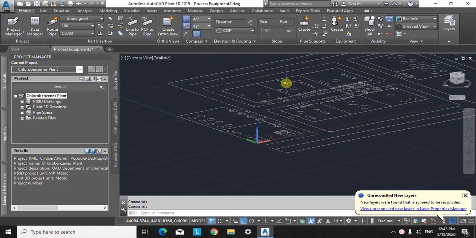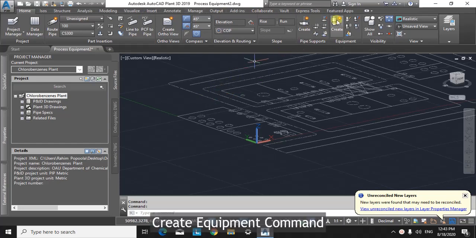We have a layout diagram of the whole plant, so we are going to get started now to draw the tank model. To draw a tank model, you have to use the create equipment command. It's right there on the ribbon.